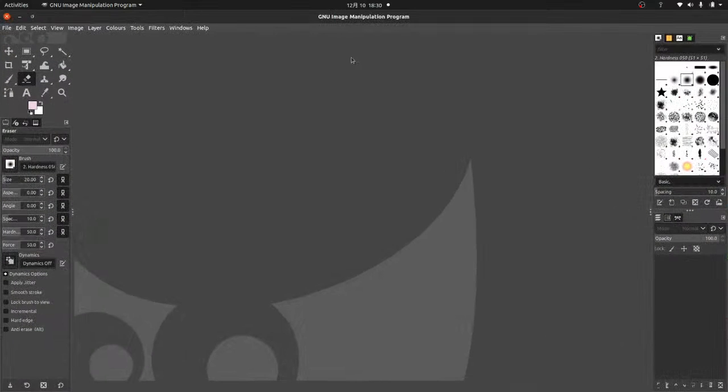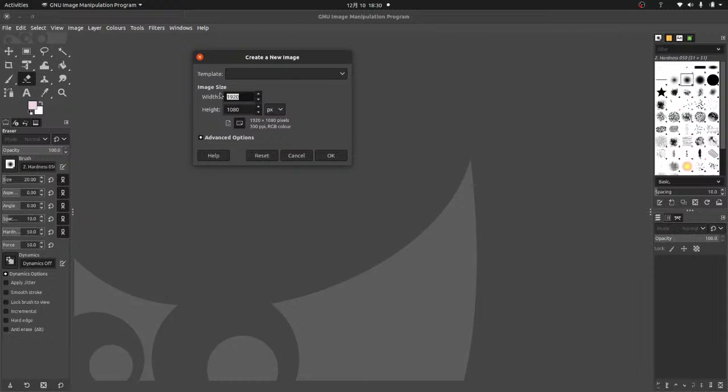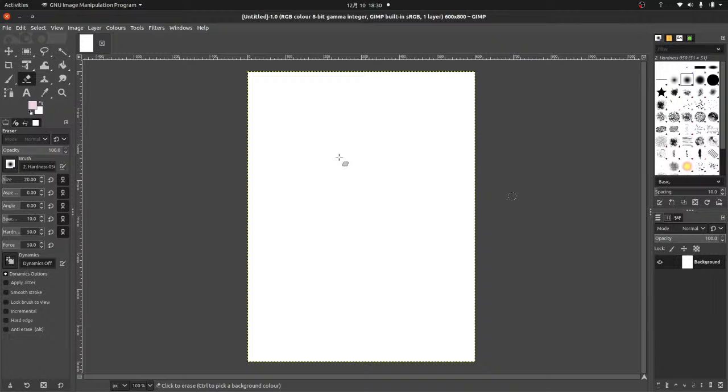So let me go ahead and do that. I'm going to go to File, New. The width of the screen was 600. The height of the screen was 800. So I'm going to click OK. Now, let's take a look back at the screen.